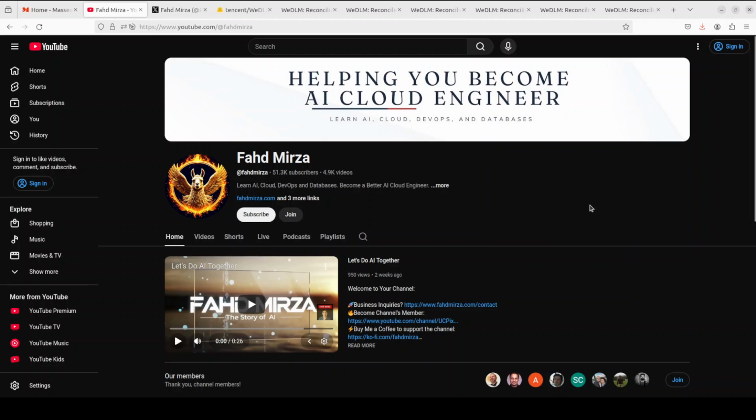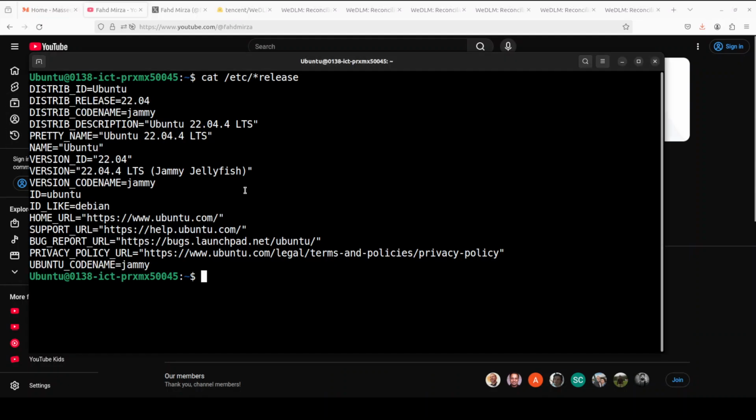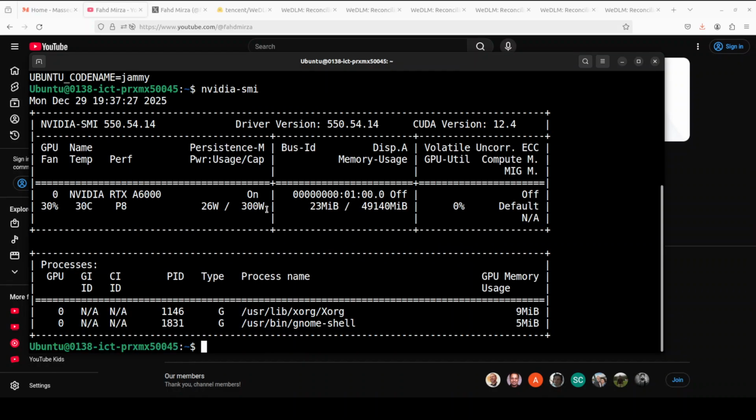So allow me to first start the installation, and while it progresses, I will be talking more around this model. So I'm going to use this Ubuntu system. I have one GPU card, NVIDIA RTX 6000 with 48 GB of VRAM.